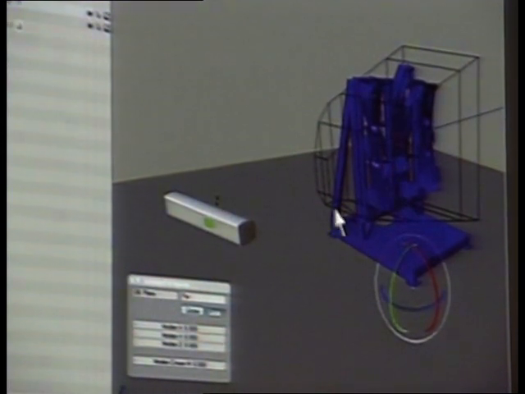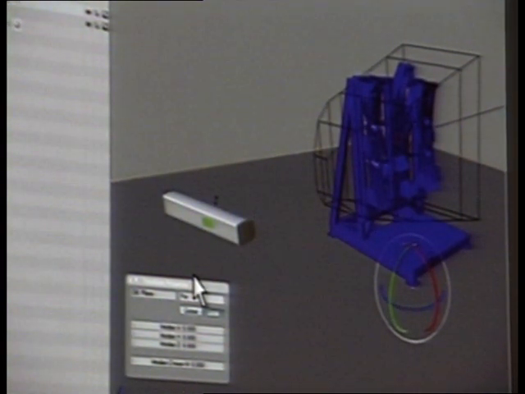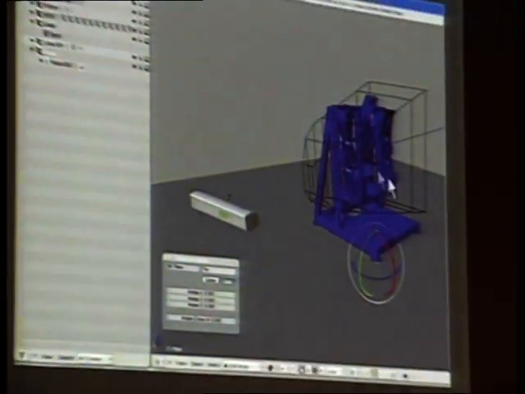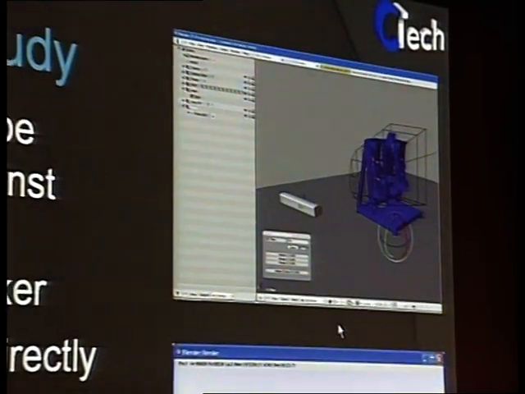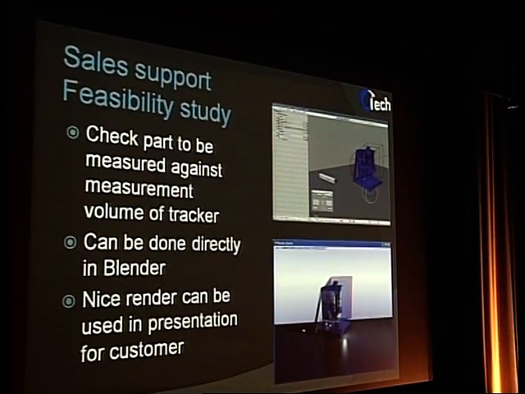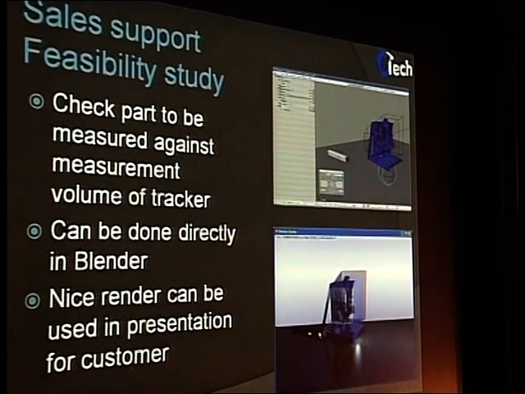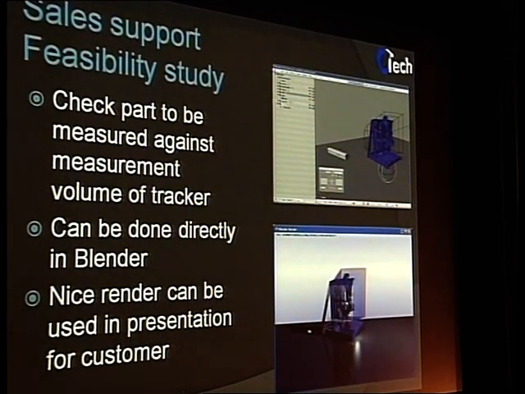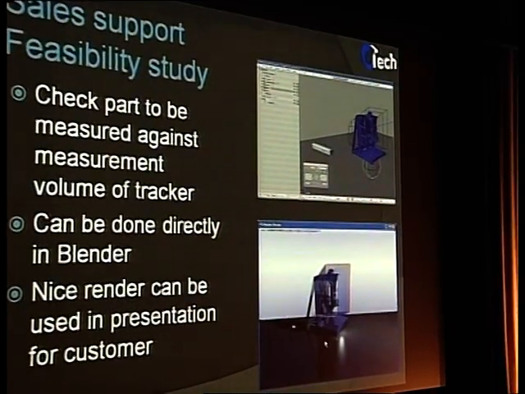Now, if you have something that you need to measure, and the customer wants to know, can I do it with one camera? Do I need more trackers? You get a CAD file, typically in IGES format, converted to something like Wavefront import, and then you can nicely see where I need to put my camera, and how much measurement space I have left over if I put my big object into it.